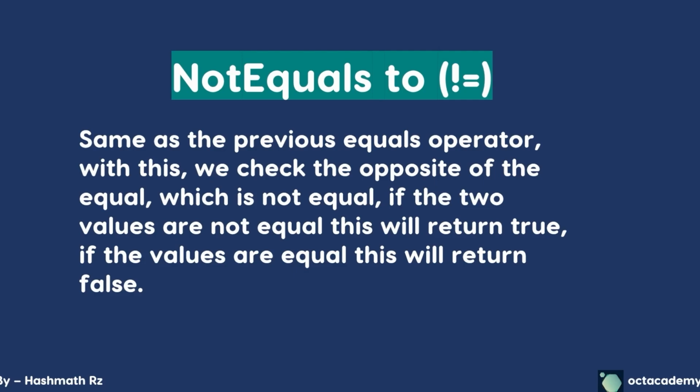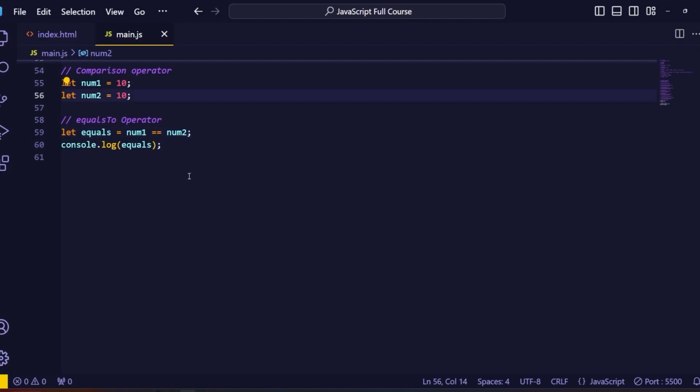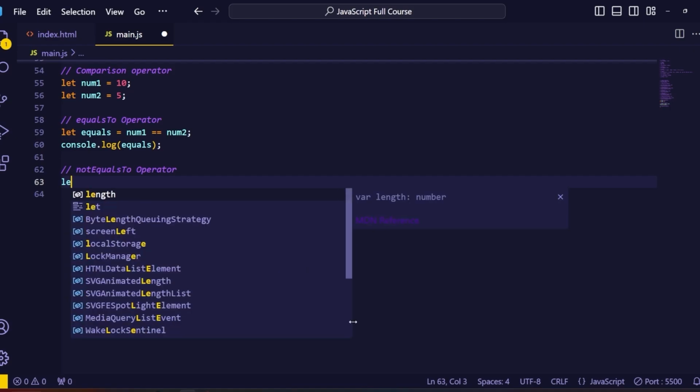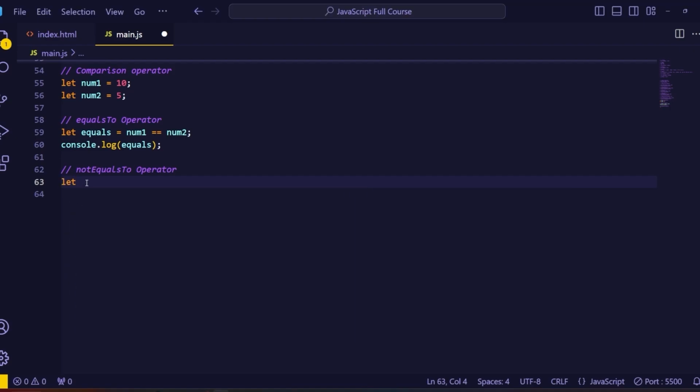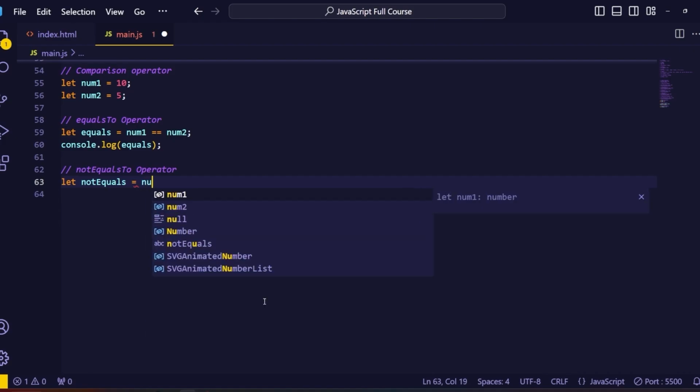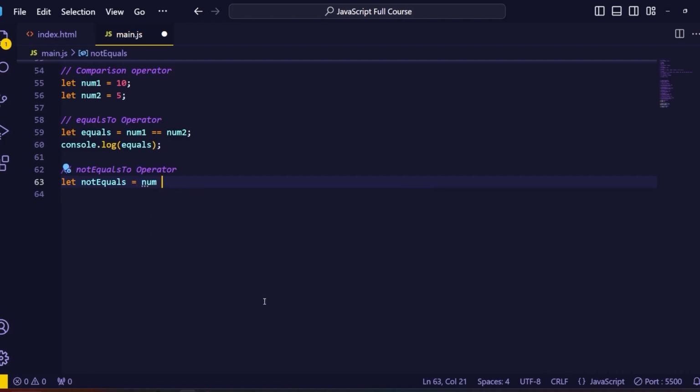So let's look at an example for this as well. I'll change this num2 value back to 5. Now down here, let's create a variable for this. Let the variable name be notEquals. Now let's check whether num1 is not equal to num2. So the num1 variable name and the not equals symbol, which is an exclamation mark and the equal sign.